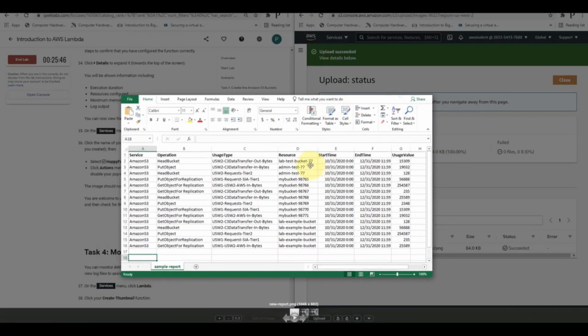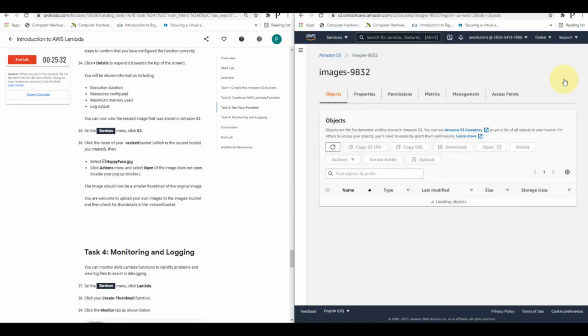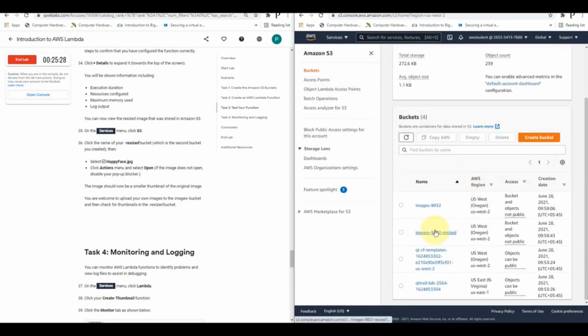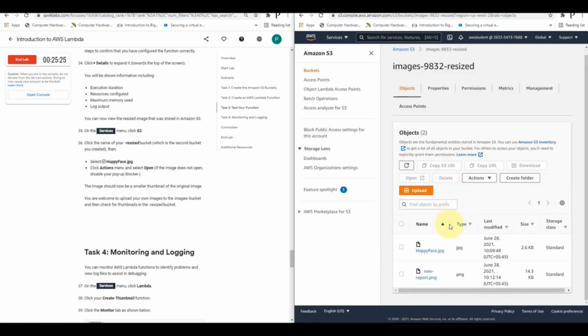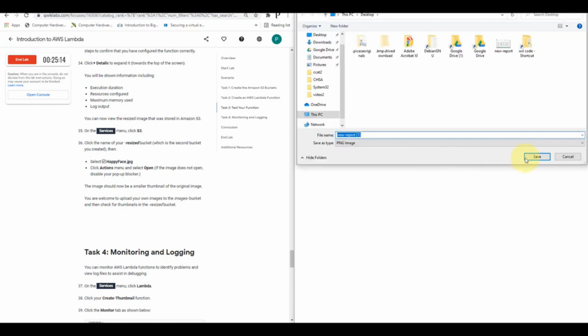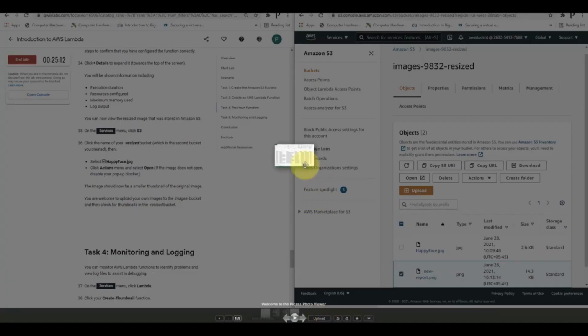This is the original size of my image. Now let's check the size from the resized bucket. Go back to your S3 bucket. Click on resized bucket. Click on this new report.png and open it. The image resolution has been reduced.